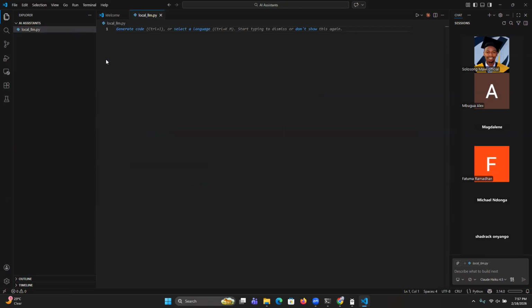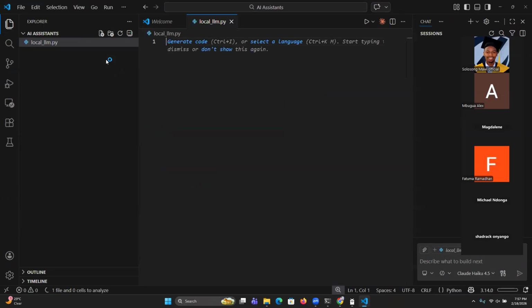I think I need to expand this screen so that everyone is able to see. I hope now you're seeing it clearly. This is the folder called AI Assistant. And then inside that folder, we have a file called local_LLM. Because I really don't want us to focus a lot on the code, I just want us to copy and paste that code. And then now we can explain it from there. Copy and then paste the code. Then from there, we are able to explain. So let's do that one.